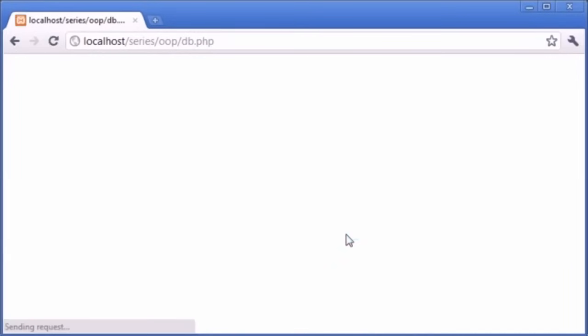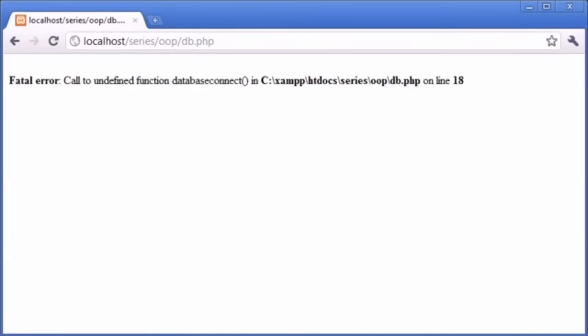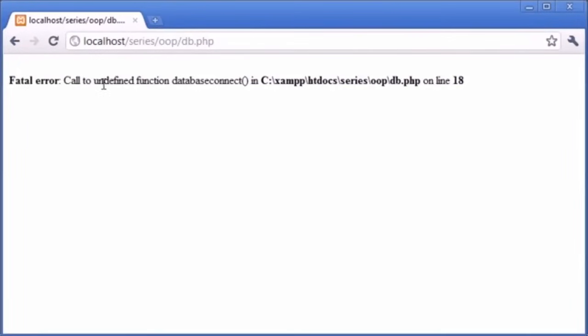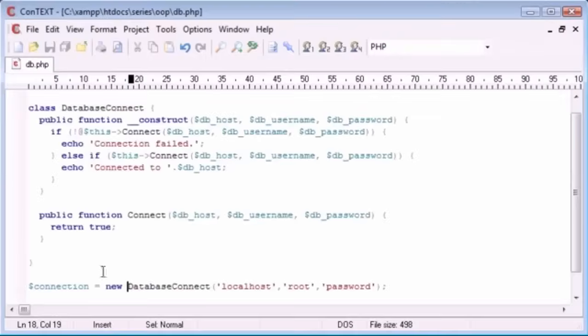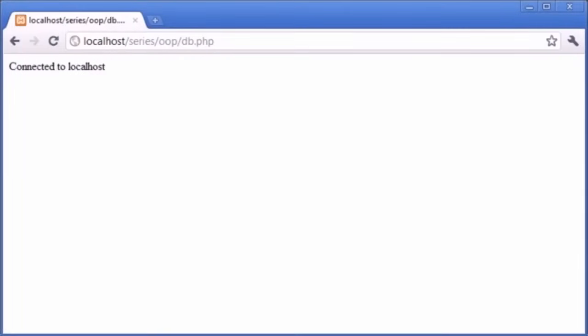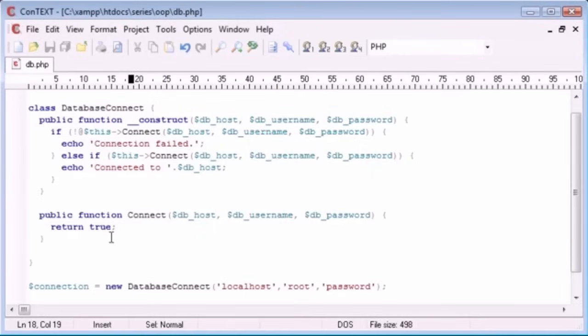So let's refresh. You can see, oh no, database connect. Oh, sorry. Okay, so I've put connection equals database connect. We need connection equals new database connect, because now PHP thinks I'm calling a function when in fact it's not a function, it's a class or an object. So let's refresh. Connected to localhost. Okay, that's fine. We presumed that would happen because we've automatically returned true here.